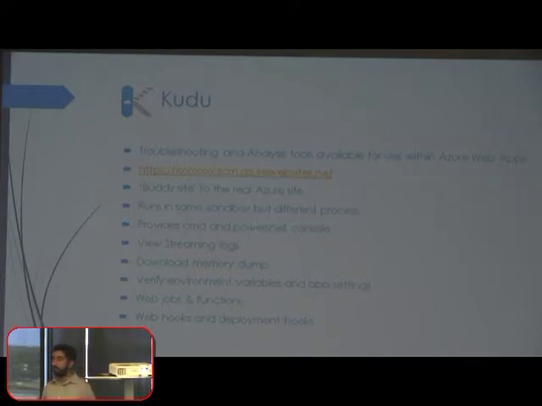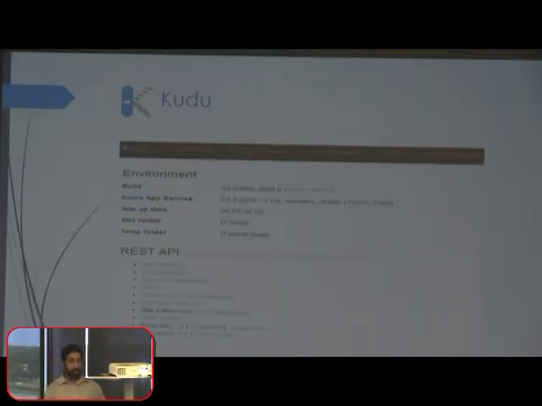We can view the streaming logs from there. We can download memory dumps. We can verify the environment variables and application settings there. We can also see web jobs, functions, webhooks, and deployment hooks over there, which I am going to show in the demo.